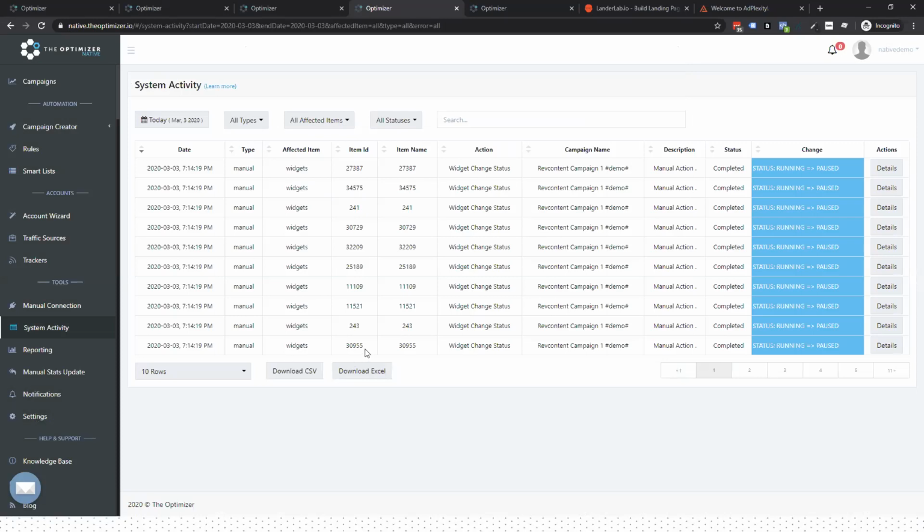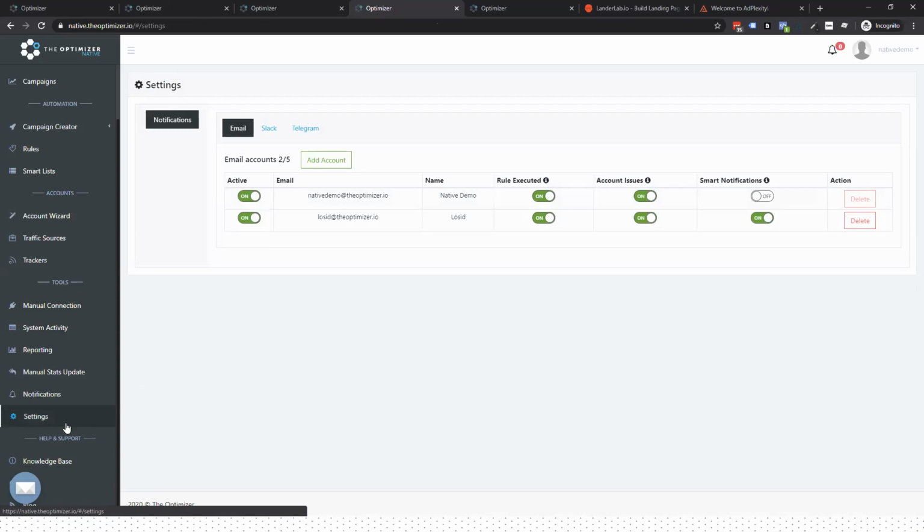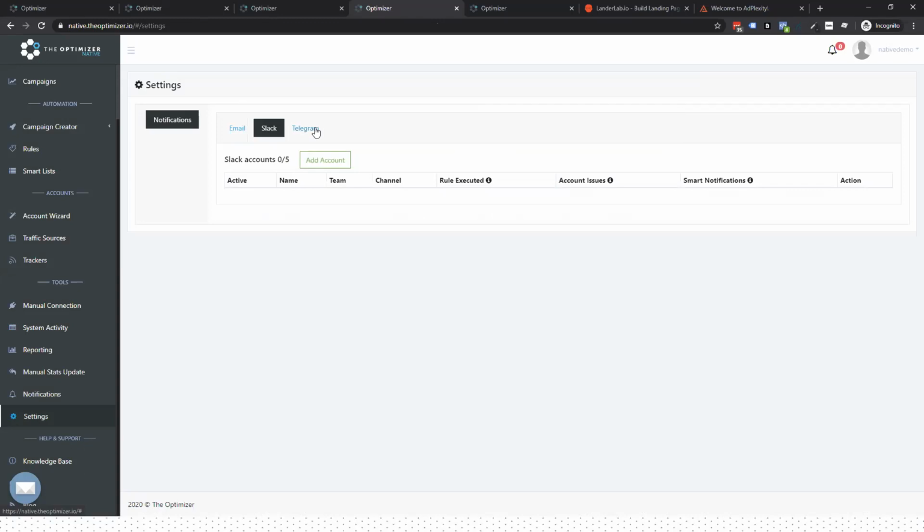And in case you're working as a team, and you're using Slack, or you would like to receive notifications to different accounts, you can add up to 5 email accounts here to receive email notifications when the automatic rules execution details are being sent. Or you can add up to 5 Slack channels or 5 Telegram accounts to get these notifications too.